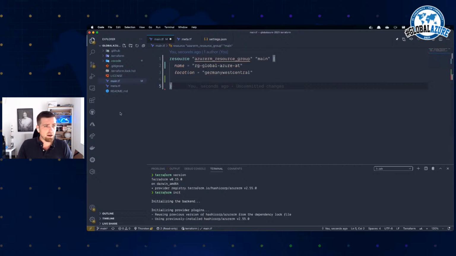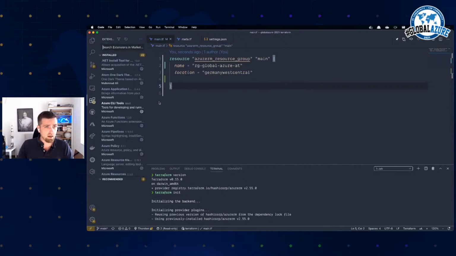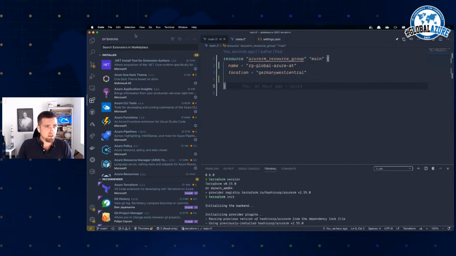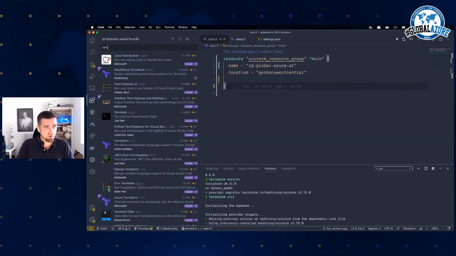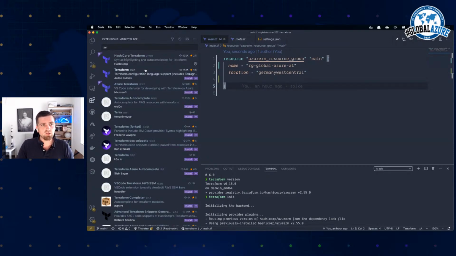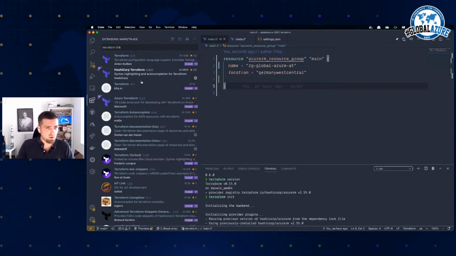And by the way, let me quickly bring up the extensions. Let's look for Terraform. I have installed the official Terraform extension over here. And you see the underline over here, that's Terraform linting, I guess. Linting, somehow is it called?